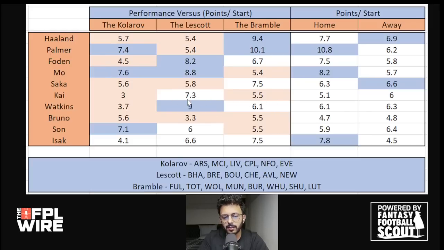Watkins did really well in the Lescott fixtures. Worth noting with Watkins is that he had similar points per start home and away, which is also the case this year. So he isn't a home game monster per se. Bruno was just poor last season. Bruno's continued to be poor this season.